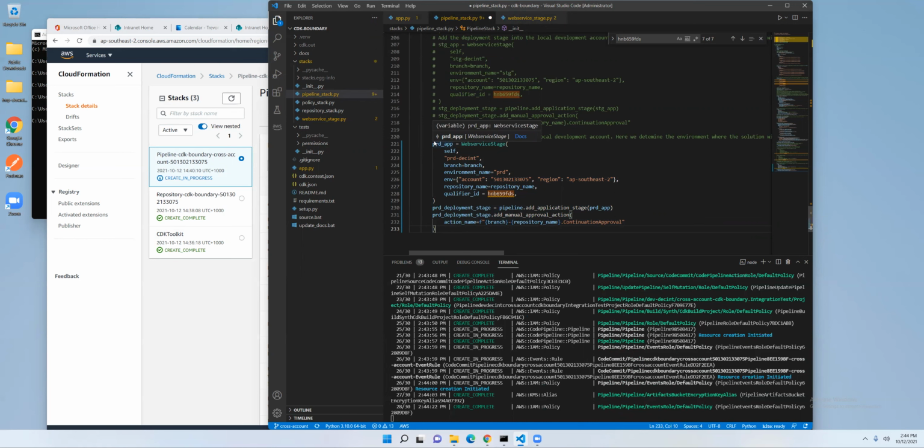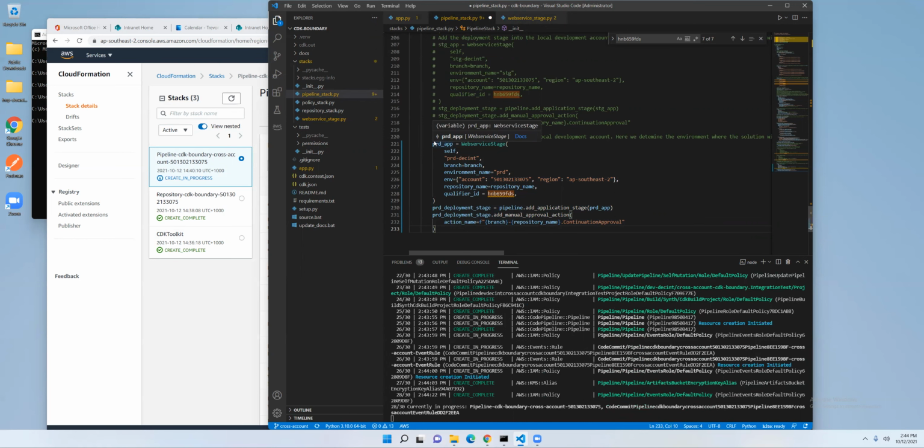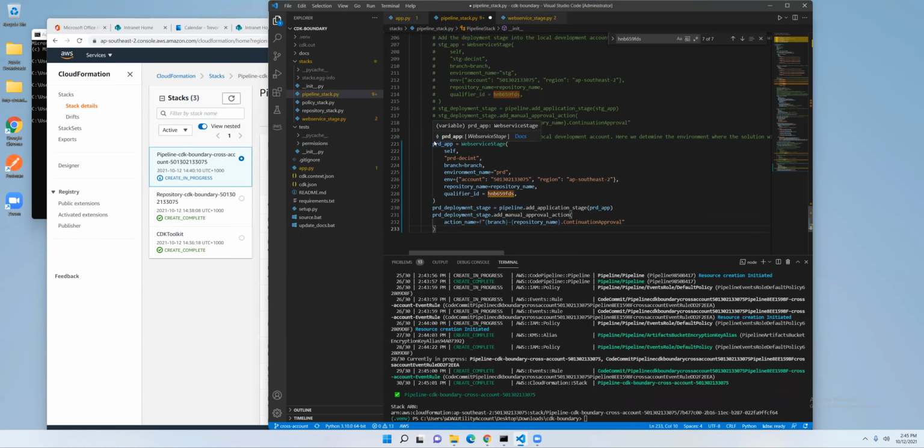So at the end of the day, what we're going to have is a single AWS CodePipeline that looks after the management and deployment into every single environment that we need to look after. So it's more of a connected and cohesive solution. Okay, so for the moment, let's just disable that.